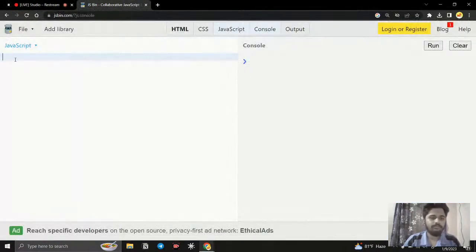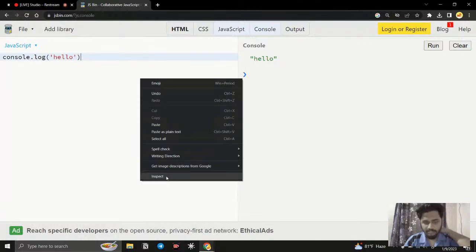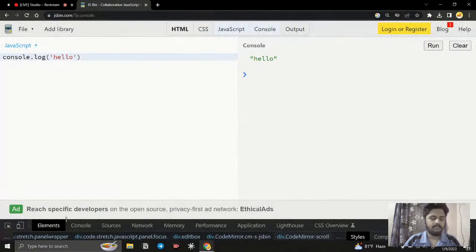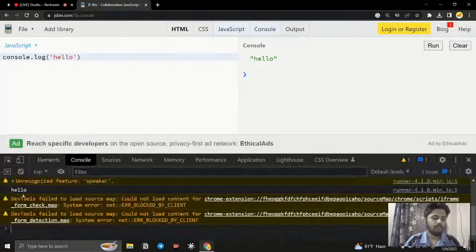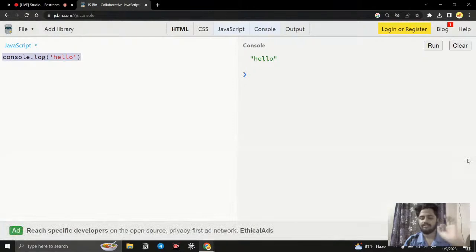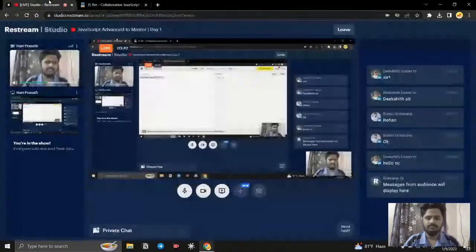Here is the code that we're going to write, and this is the console where we will get the result. For example, I'll show you console.log, and here we will write like this. Once you press run, you can see the result here, and the same thing is also kept in my console. We will use the console for some purposes, because JSBin will not work with some of the ES6 syntax.